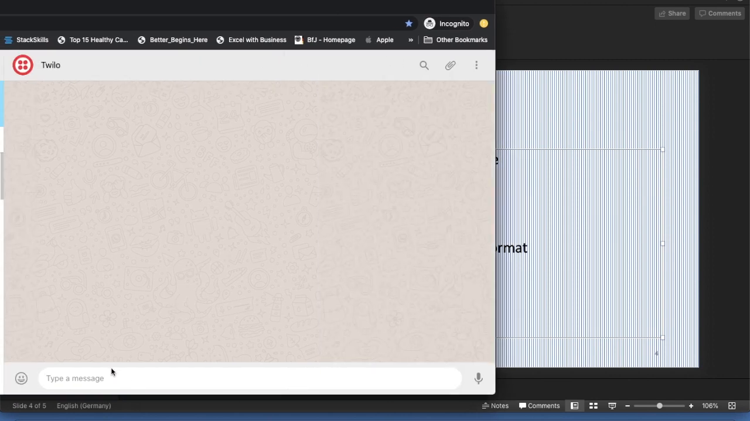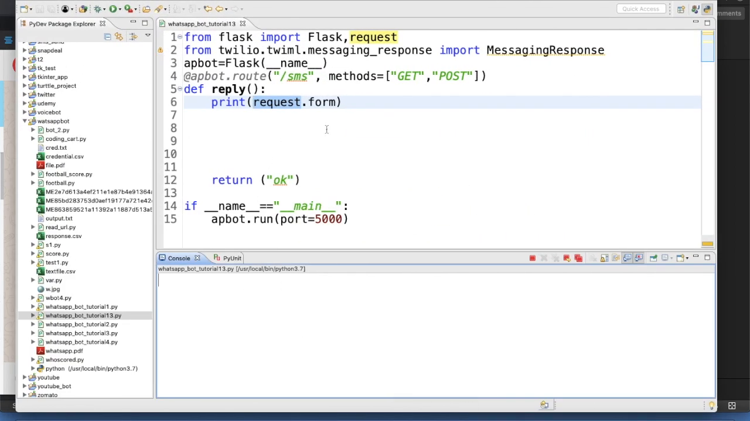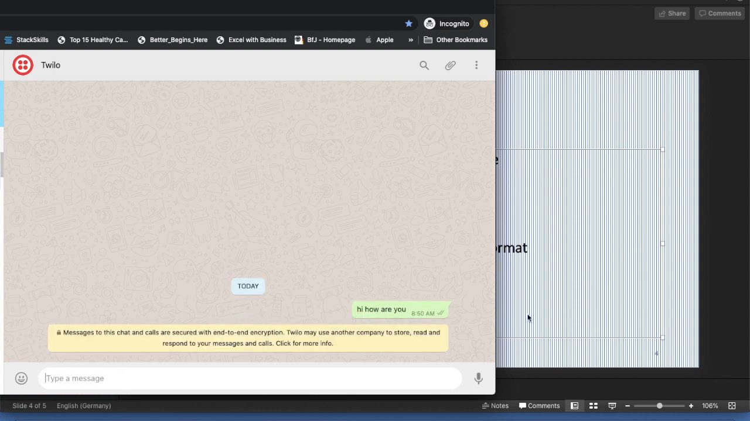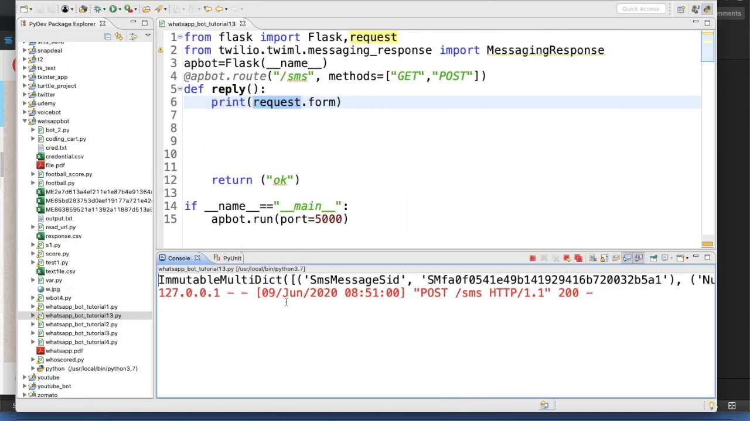So what I'll do now, I'll just try to send some message and I will check from here what the request object is going to return. It will actually be a dictionary object. So let me just write, hi, how are you? So I have run it. Let me check this here. See, I got this immutable dictionary object. Why immutable? Because with request.form, you cannot change any element of this.